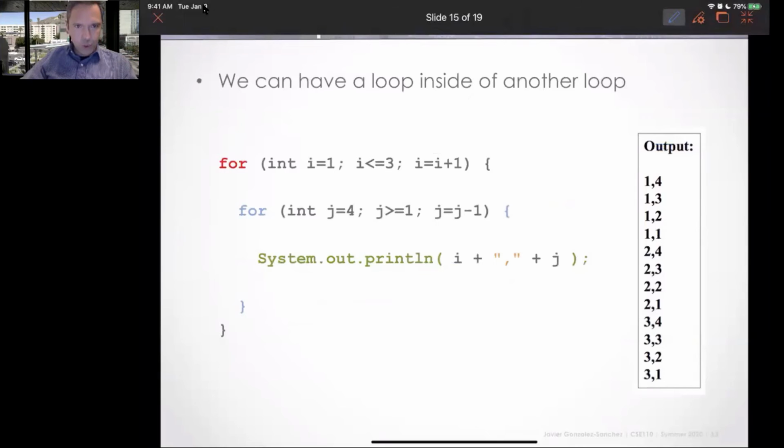Yesterday, we put a while inside of a do while. Today, what do you think about this example? And this is the output. What is happening in this program?